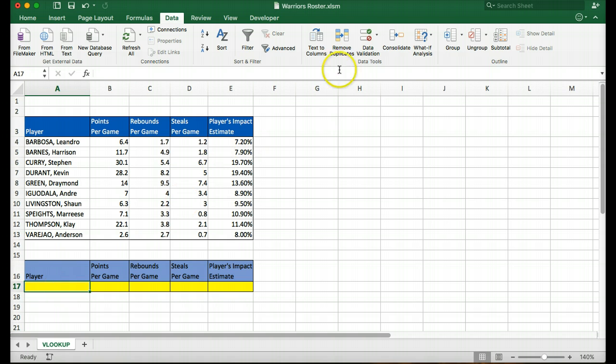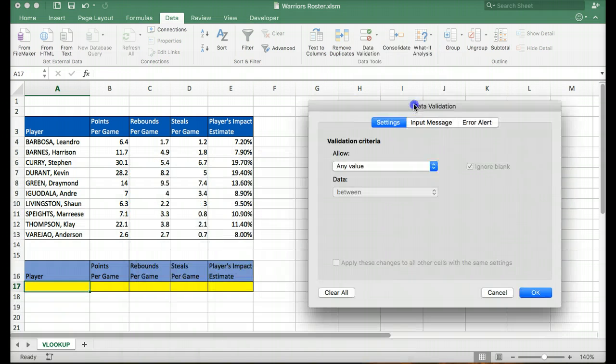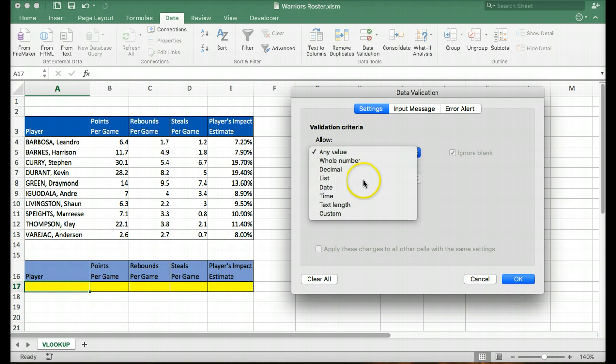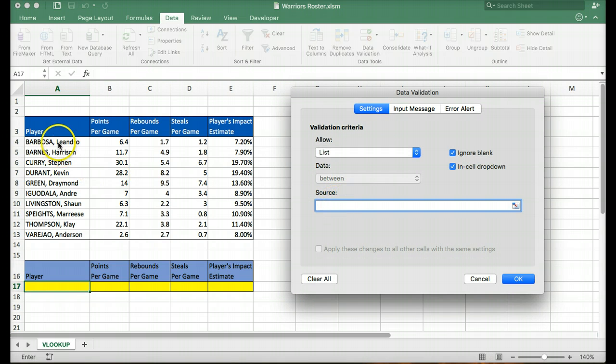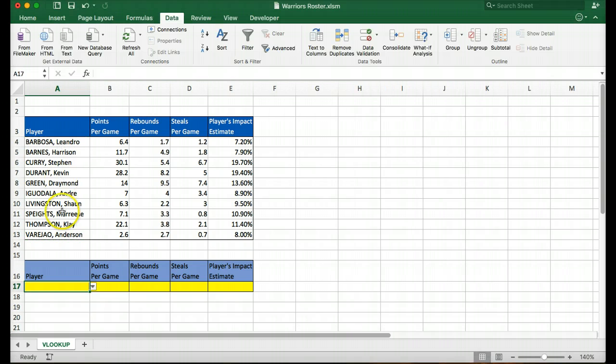So the first thing I'm going to do is do data validation on the names to prevent a spelling error. First thing I'm going to do is do a list. The source will be from column A. Command Shift down, enter, and now we have all of the names for the players on this list.